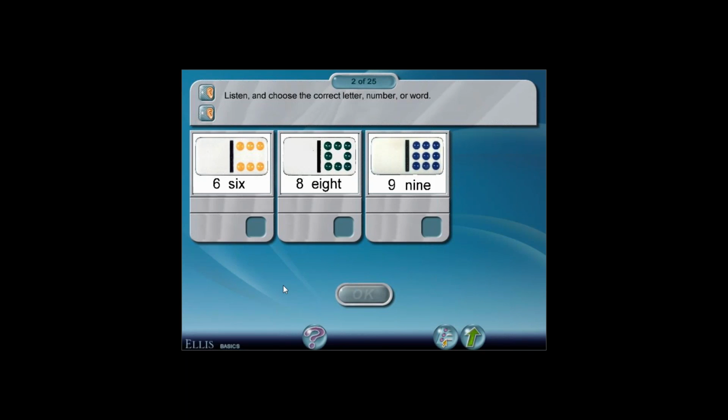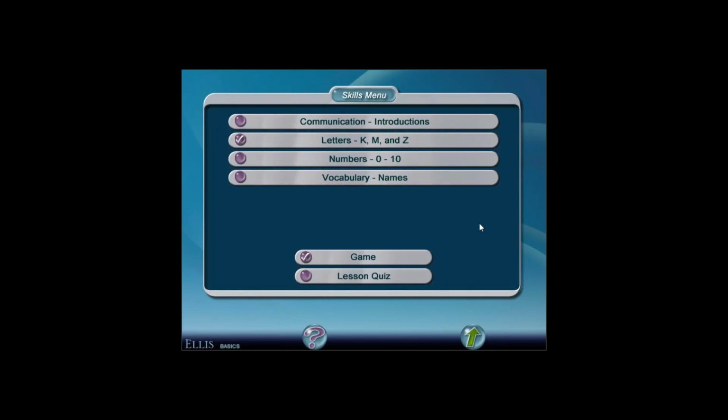At the end of the quiz, it will tell you her score. We would like the students to get 86% or better before they move on, but as you're going through it with her, you'll see if there's anything particular you want to review. When you're done with the quiz, you go up, brings you back to your skills menu.